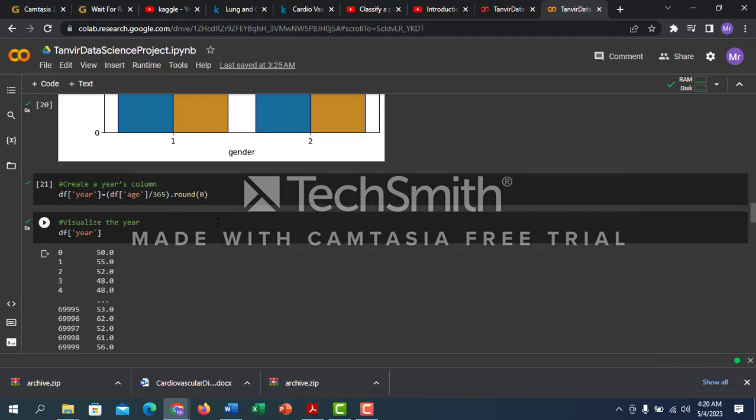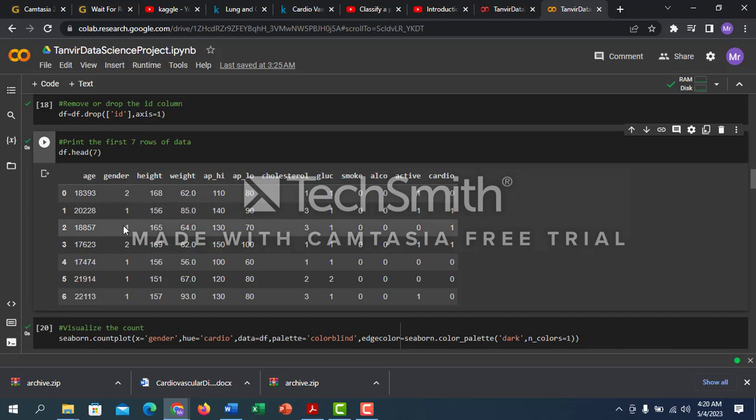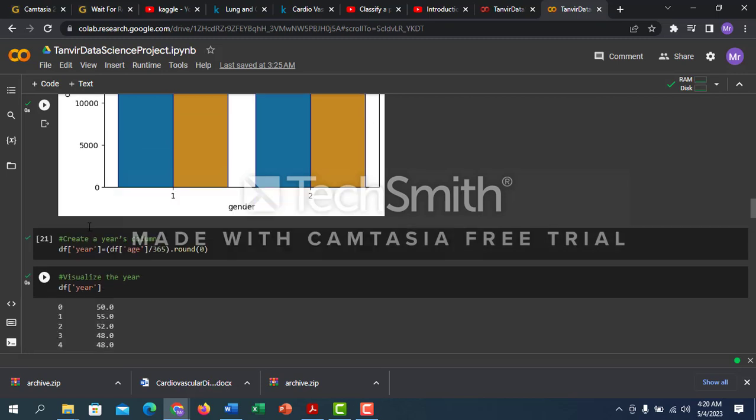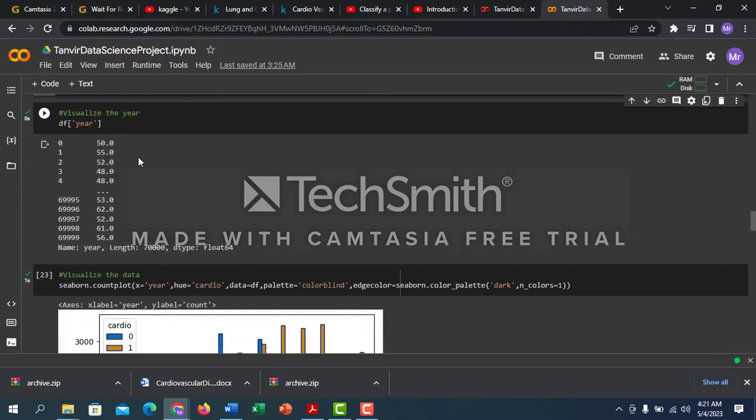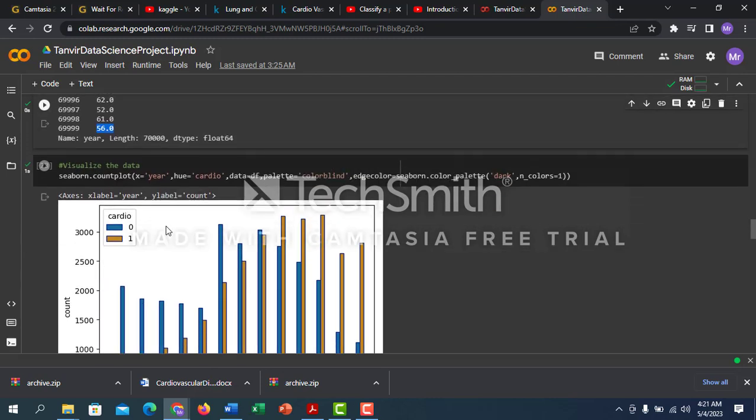Then we create a year column, because we can see from the previous result that the age is just a number which indicates days, like 18,000 days, and if we divide it by 365 we get the age in years. To do this we write df['year'] = df['age'] / 365, and we get the result here like 50, 55 years, 52 years, 61 years, 56 years, and so on.